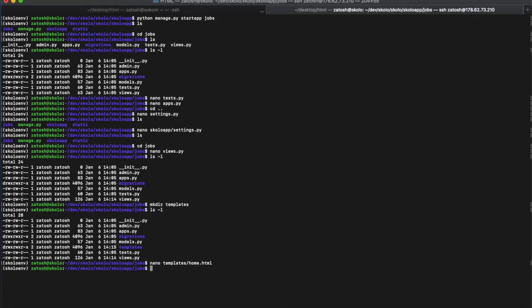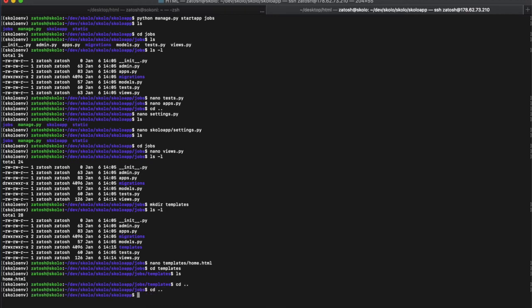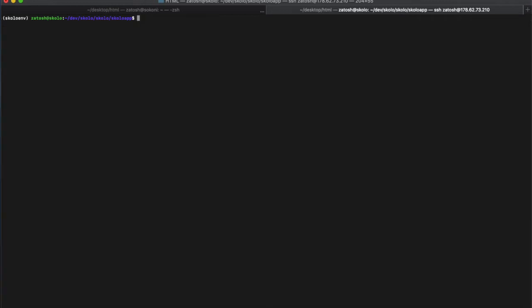Okay. So if you want to check what we've just done, you can cd into templates and you can ls, and you'll see that the home.html file exists in there. All right, so we've done that, and I'm going to cd completely out. So I'm back where manage.py is.